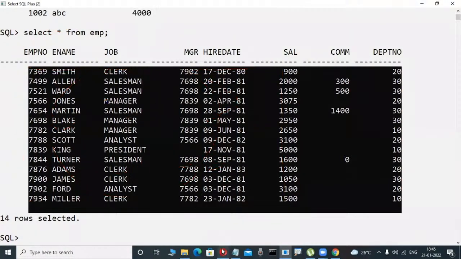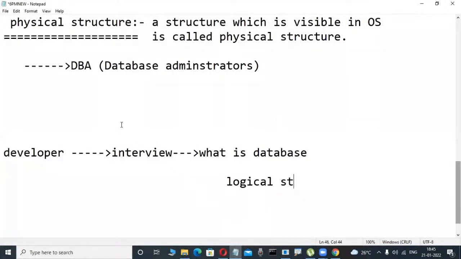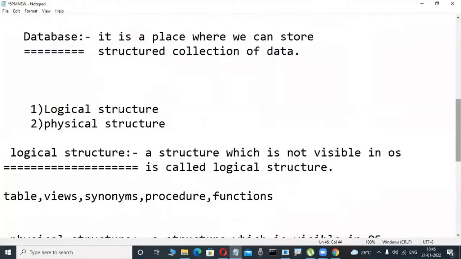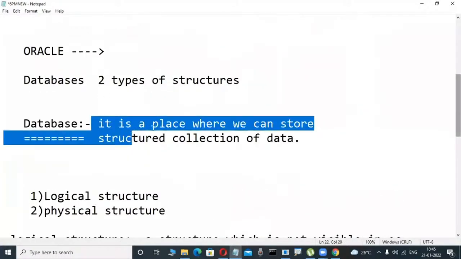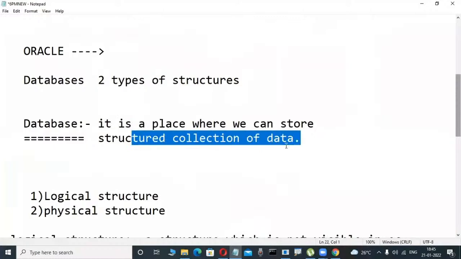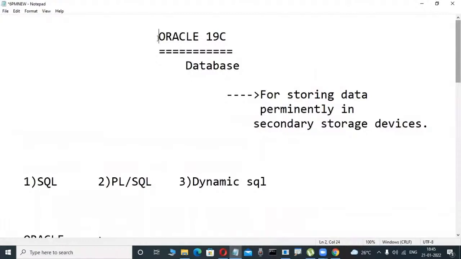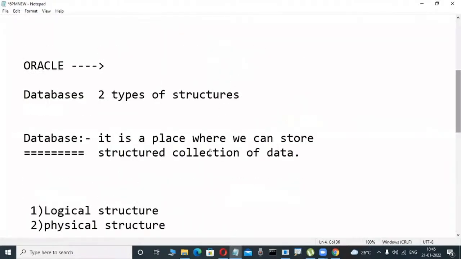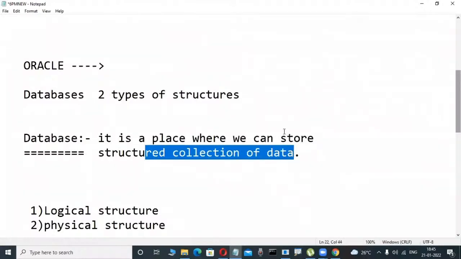That's why in books, or when we type what is a database in Google, two definitions are there, but most developers write that it is a place where we can store a structured collection of data. Understood? Now, Oracle is a product from Oracle Corporation. In our course we are learning the 19c version only. This is a database product. If anybody asks what a database is, as a developer we say it is a place where we can store a structured collection of data. That is the logical side.